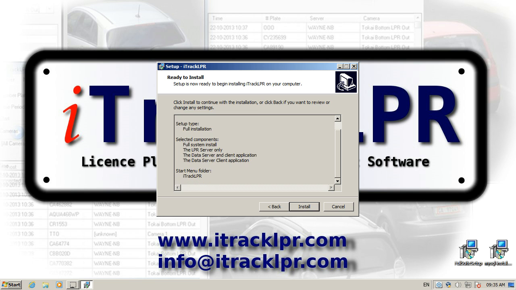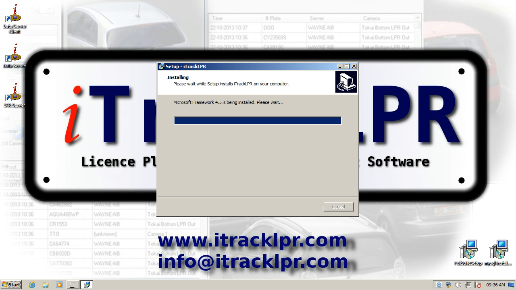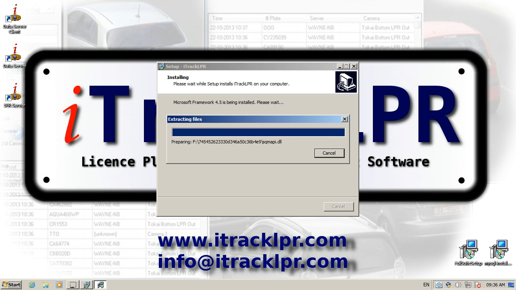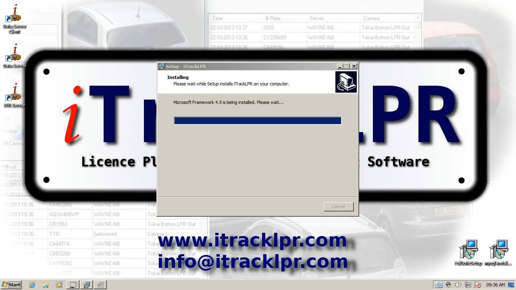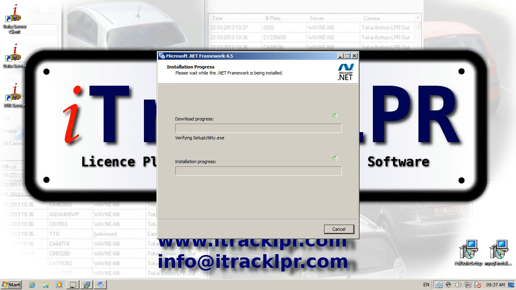You can go through and check all the settings. If they're to your liking, we can start the installation process. You can see now it is busy installing the Microsoft Framework 4.5. Just accept the license agreements and begin the install process.